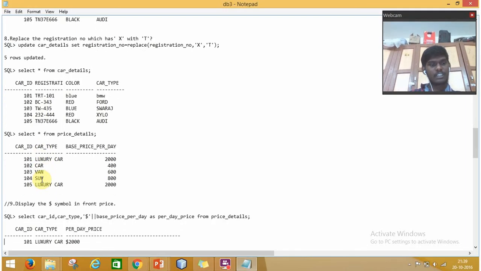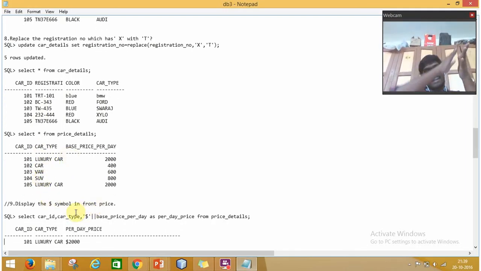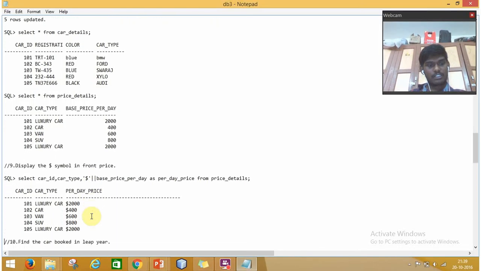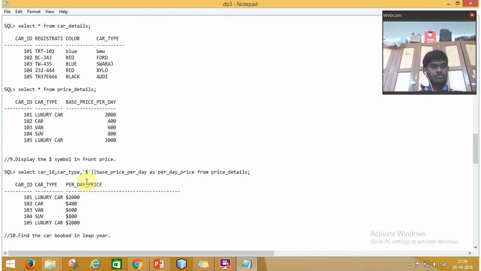Now display the dollar symbol in front of the price. So we need to add a dollar symbol. So I'm using select car ID, data type, star symbol, comma, and this one will be added before it. See, these two are used before the basic price per day. So this is used to concatenate both the things, into the price.